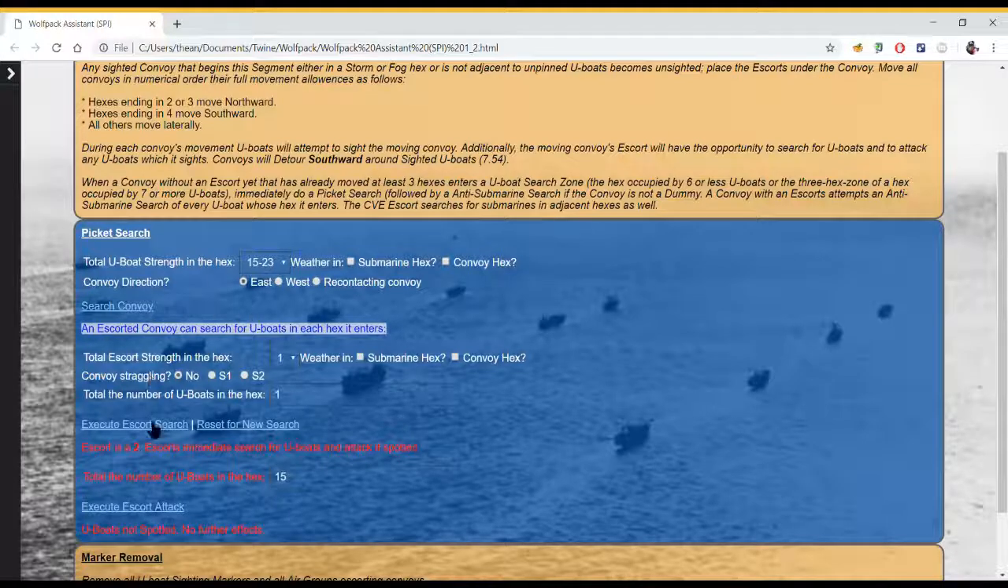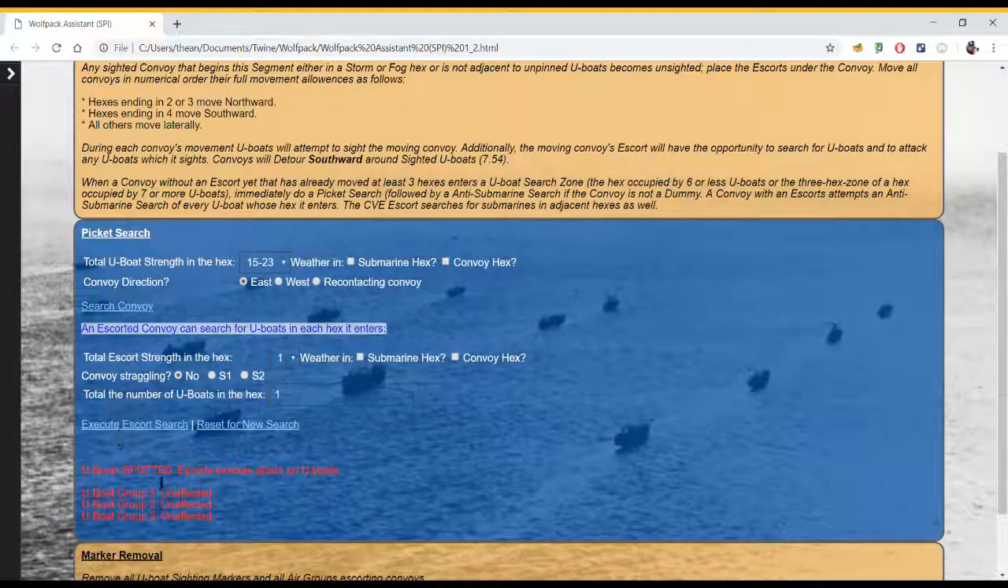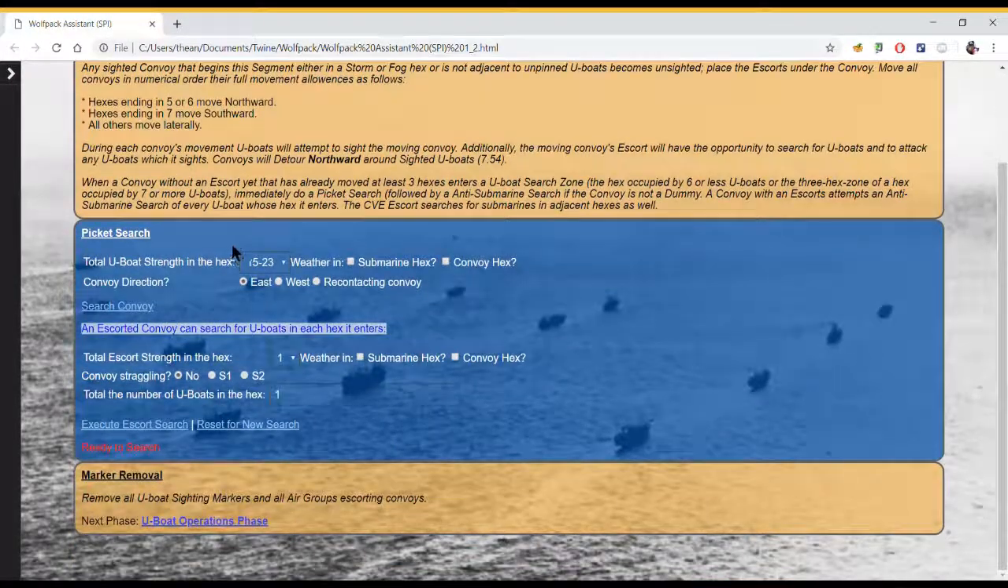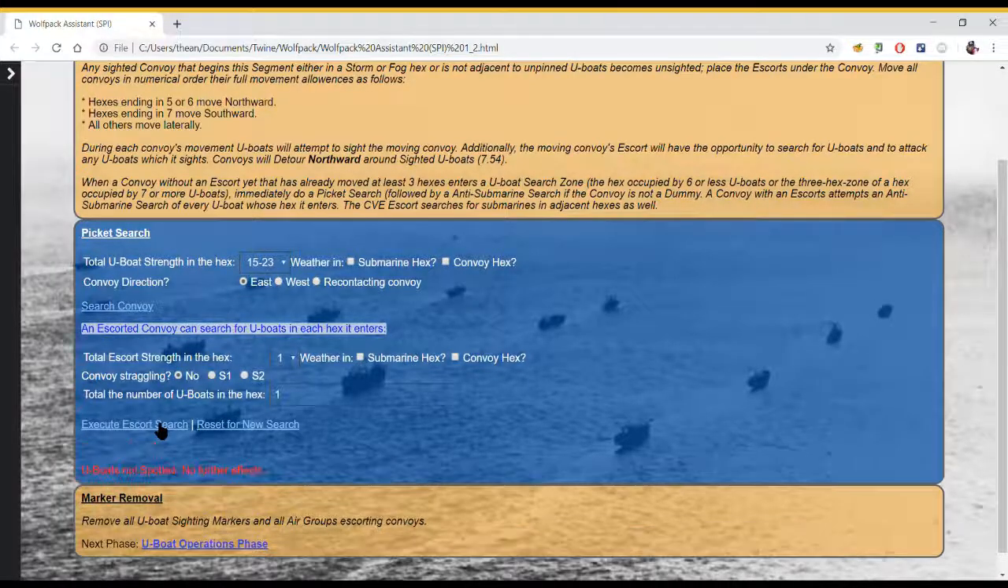Other times you're going to run into something more like, whoops, I want to reset for a new search. It's going to reload the page. Okay, so let's do another search of the same U-boats, oh, oops, I'm doing that wrong. I'm clicking the escort search. My apologies. Please ignore the past 30 seconds.